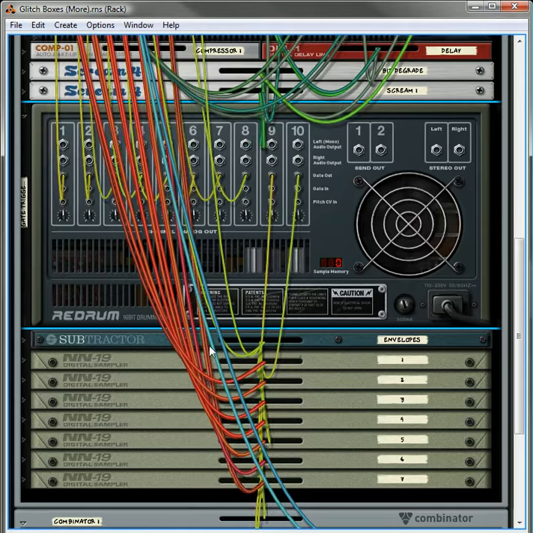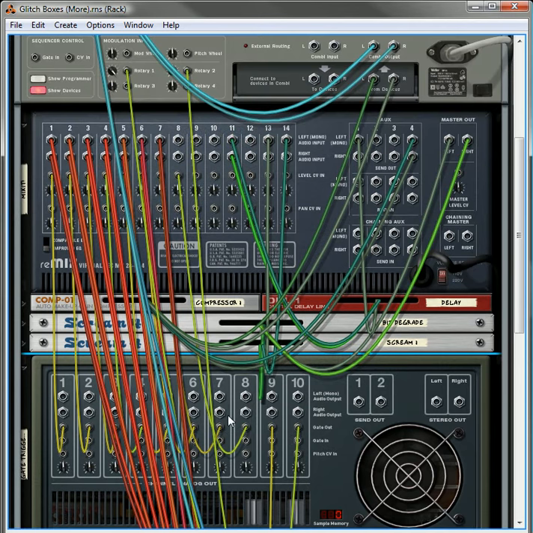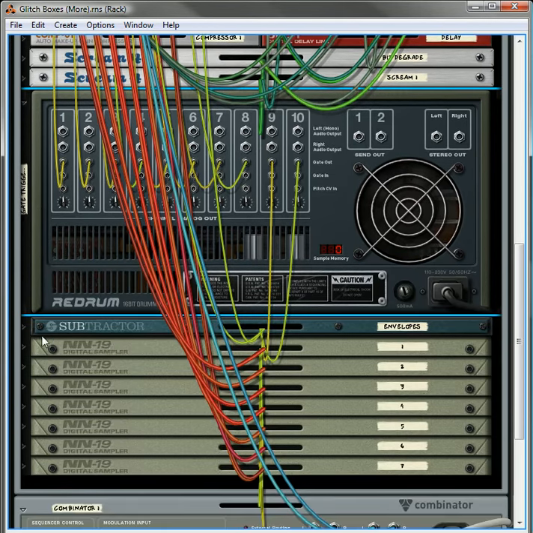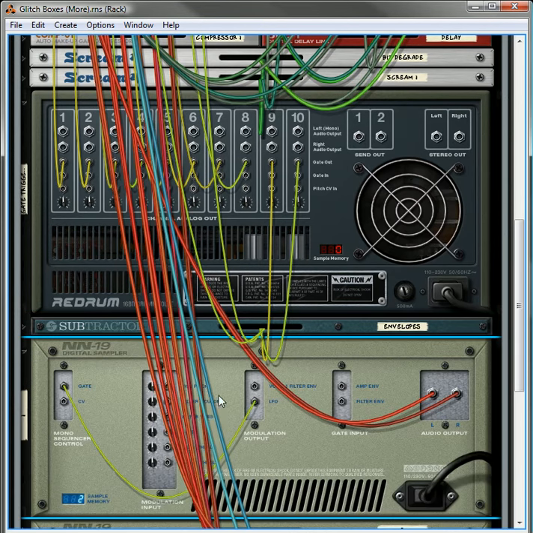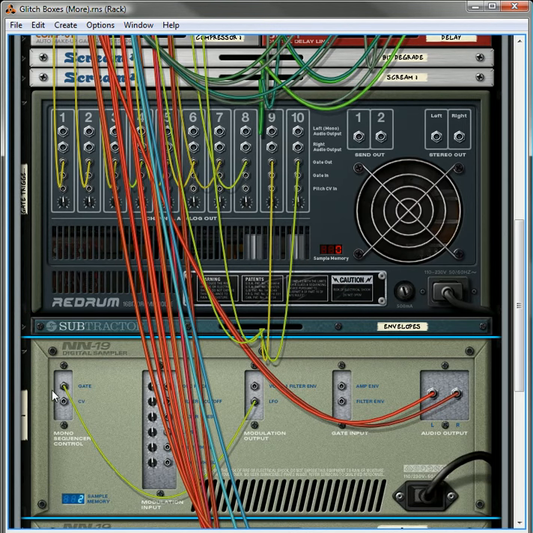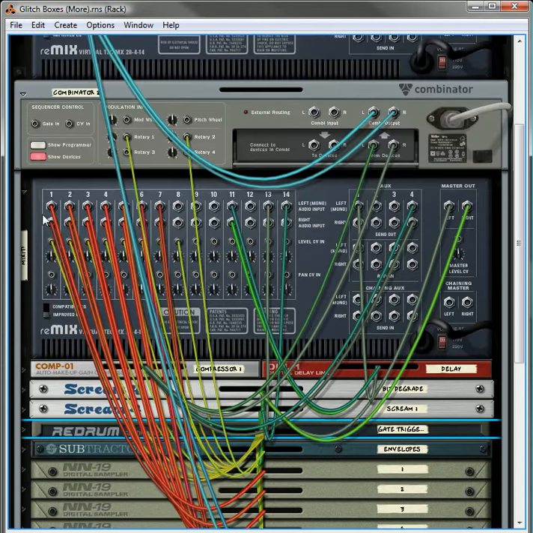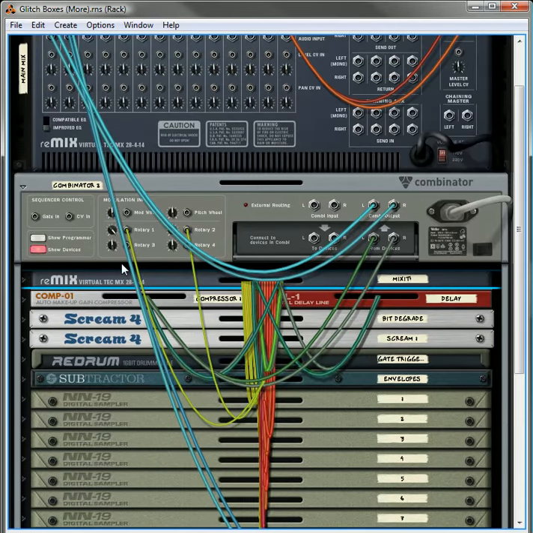NN19 sampler. What it's doing is sending the gate out triggers into the mixer, into the level, and controlling the level of it. And at the same time, it's got the NN19s, which has the LFO affecting the gate internally. So I thought this would be a pretty good setup to try out a different type of glitch box and kind of put my own spin on it.